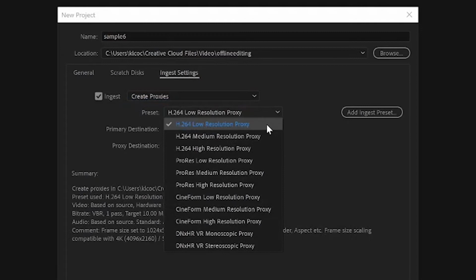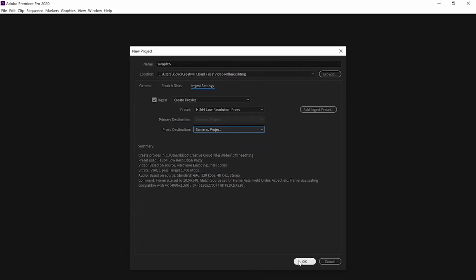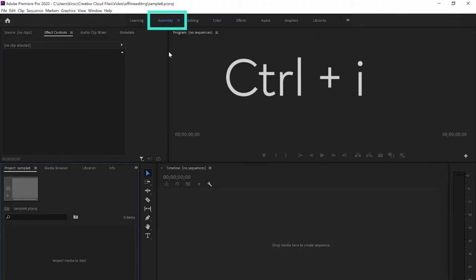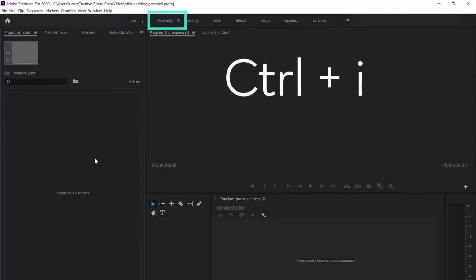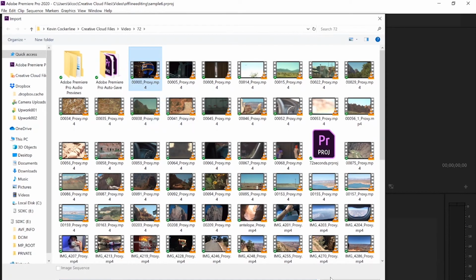Once you do that, you can change the proxy destination in the preset. I've been using H.264 Low Resolution. Then the proxy destination I use is Same as Project as well. From here, you just click OK. Click Assembly, Control I to import. I'm going to go find, hopefully, a short clip.